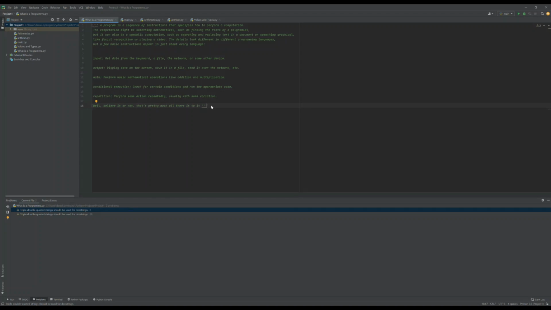We have input, which is getting data from the keyboard, a file, the network, or some other devices. The program also has some output by displaying data on the screen, saving data in a file, or sending it over to a network. We also have math. The program performs basic mathematical operations like addition, multiplication, and division. We have conditional execution, where the program checks for certain conditions and runs the appropriate code.